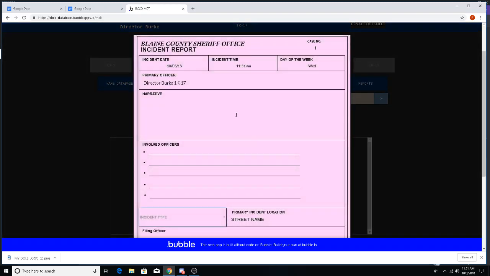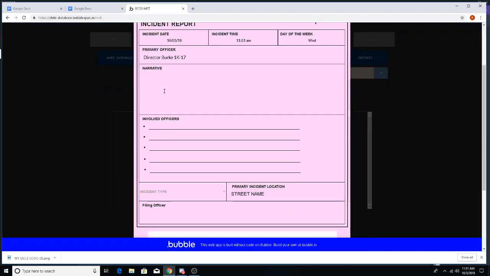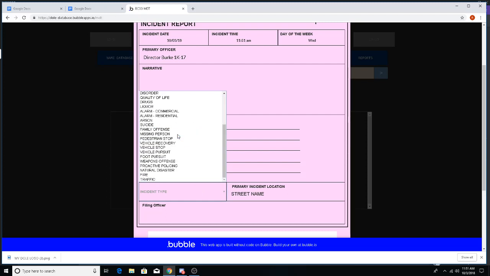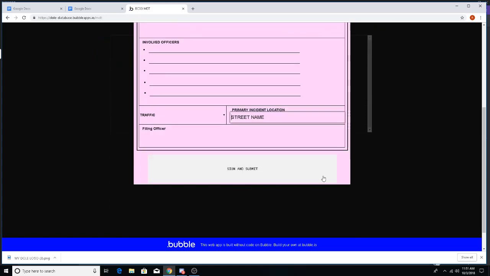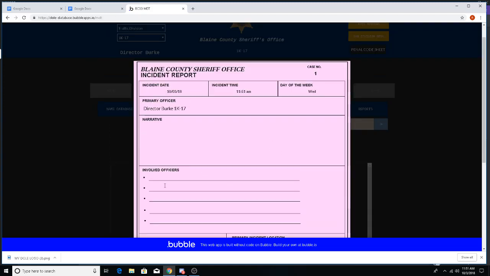Incident report. After each scene, you'll go ahead and fill one of these out. You'll explain basically what the scene was, officers that were involved, the incident type. So if it's just a regular traffic stop, you go ahead and just hit traffic. And then street name, where you were, and then you hit sign and submit. That way supervisors and admins can review your scene reports. If you have any questions or anything like that, go ahead and put that in the narrative.